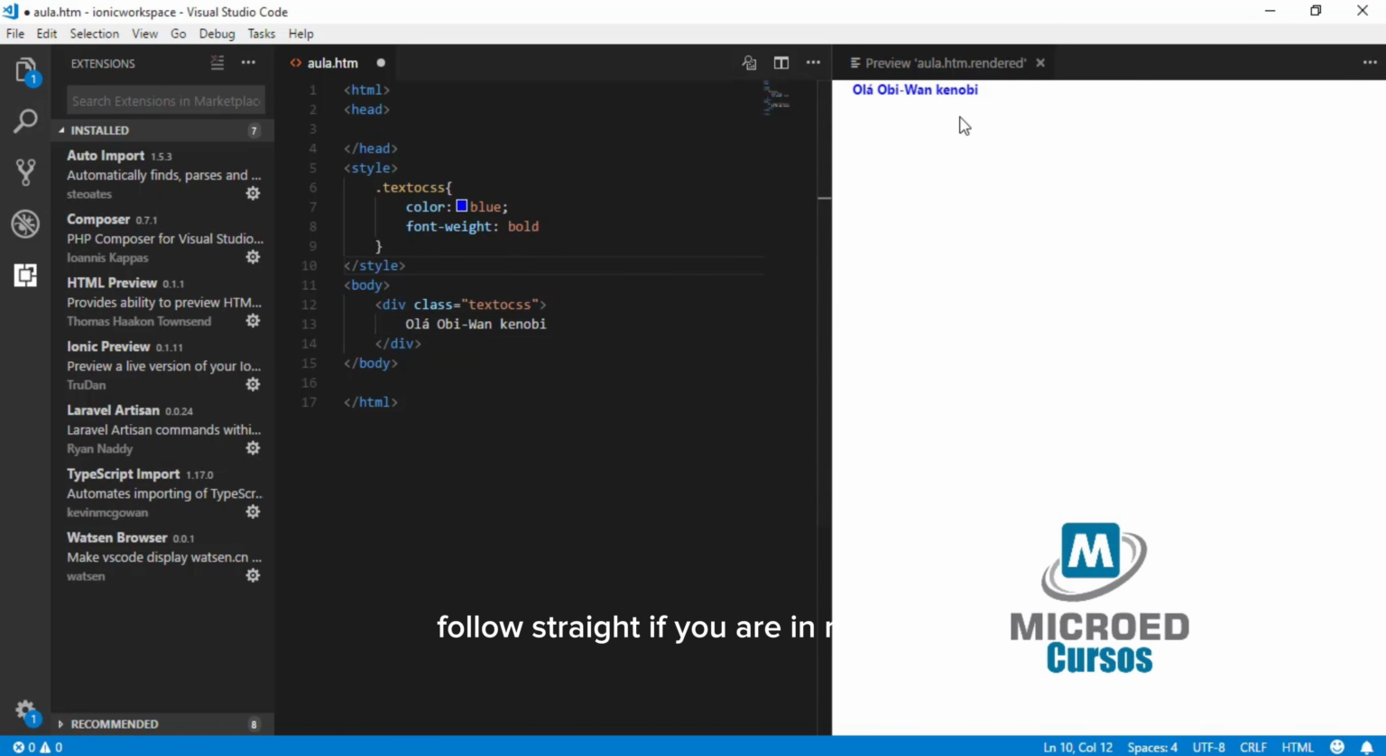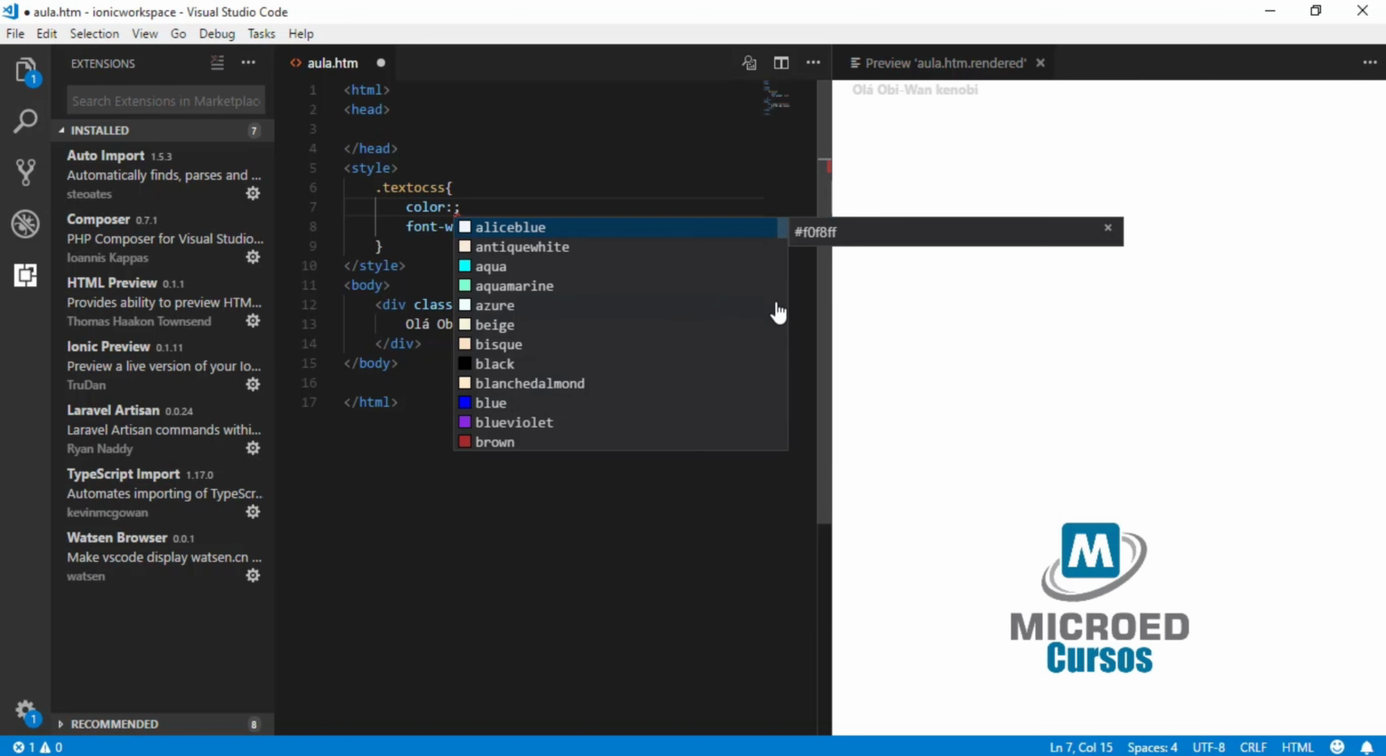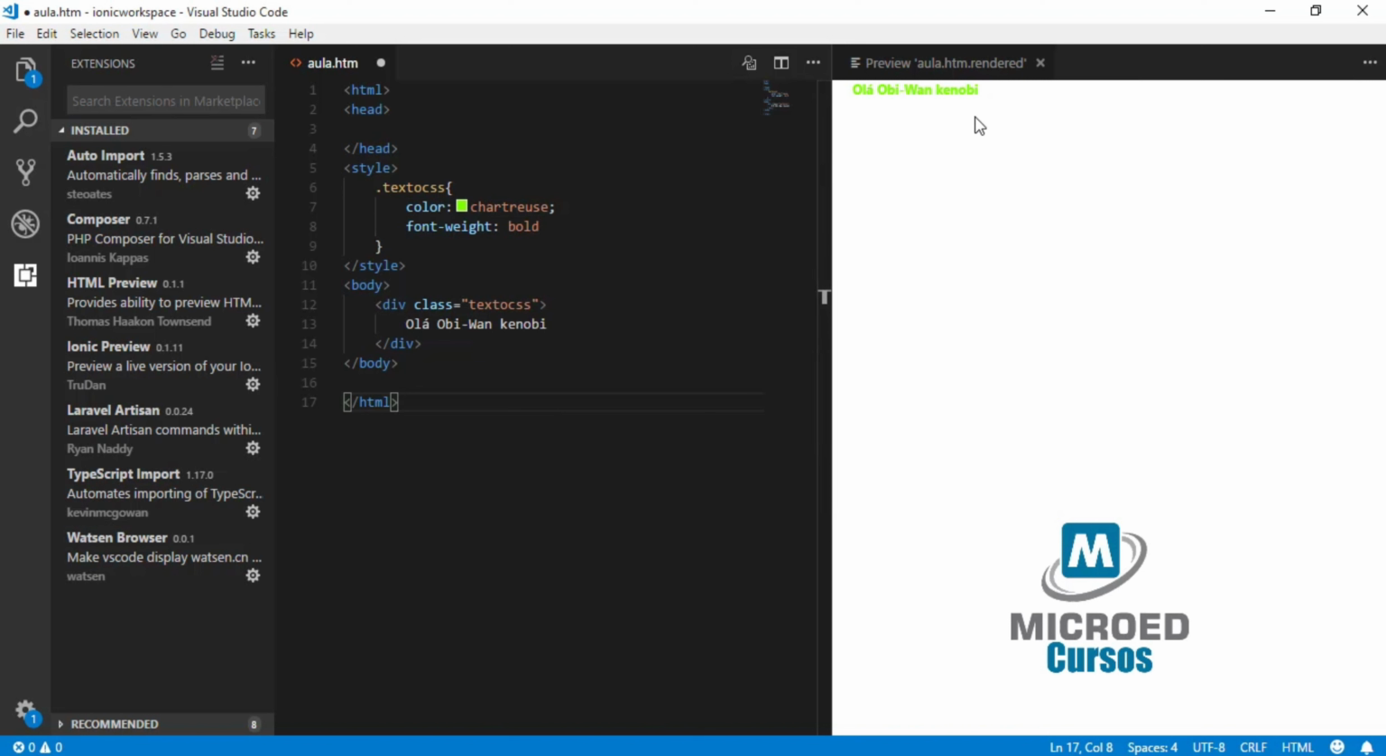So we are already viewing it and can follow straight away, in real time. Let's change some things here in my CSS. Instead of blue, I will put a different color. I will put this color, this green here. So OK, it is updating here in real time.